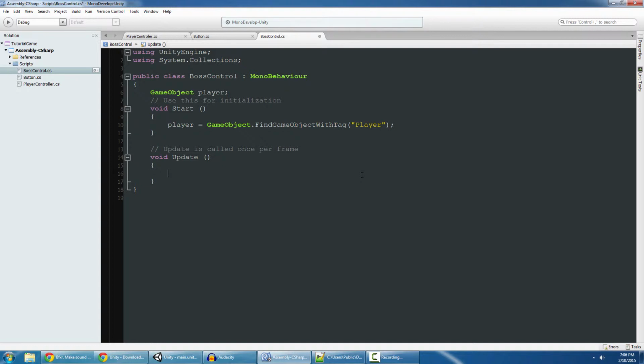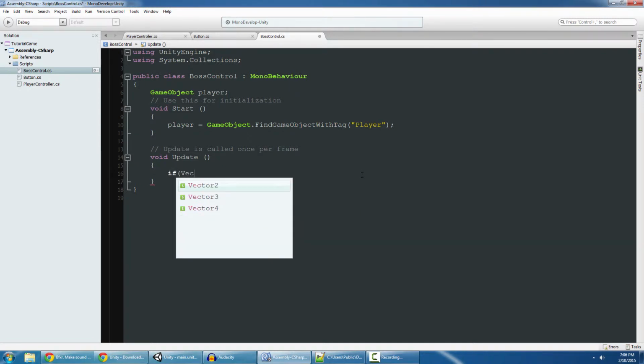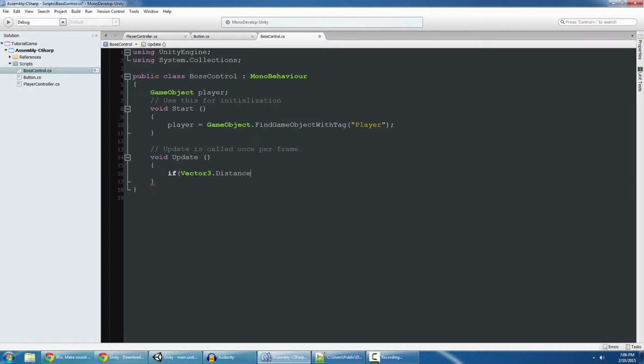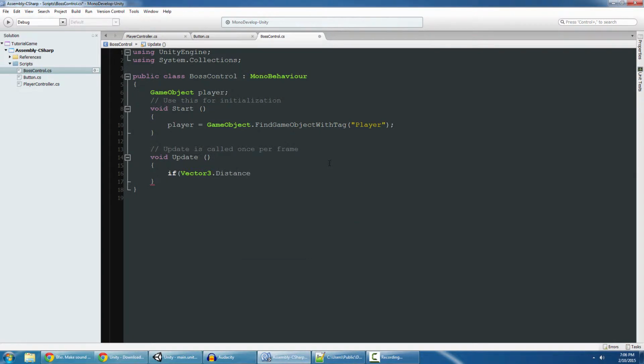So all we have to do in the update function is say if Vector3.Distance, and there's a whole bunch of different things in Vector3. I advise you just to hit dot and see what they all do because you can get a little bit of information here. But we're using distance for now. Distance, and now it's going to be accepting two things. It says vector A and vector B, and that's going to be the distance between those two things.